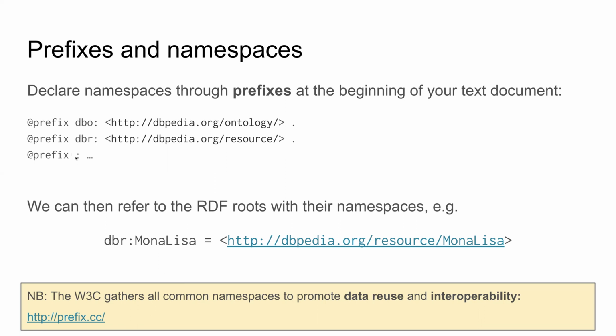You could also use an empty namespace. So you will see very often that you have resources expressed by nothing and then a colon and then the RDF root. So we could say just :Mona_Lisa. This is also possible. It just means that the prefix is empty, but you can only use it once because prefixes are unique and represent only one namespace.